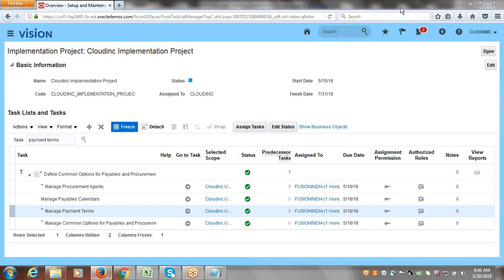Fine. Now we have to assign that reference data set to our business unit. To do that, we have to search for the task called business unit set assignments. Here set means reference data set. That is a point you have to remember all the time: set means reference data set. So business unit set assignments. Search.